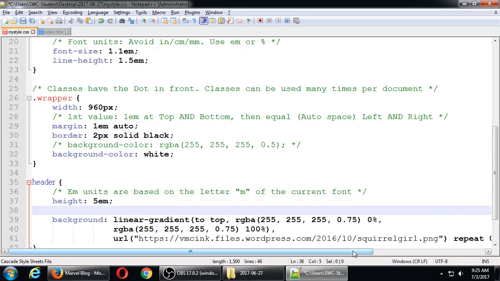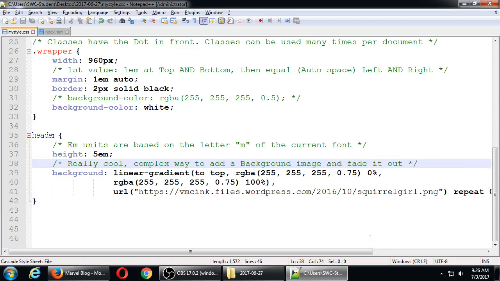Making a note. Really cool, complex way to add a background image and fade it out. So the thing about any programming language is once you figure out how something works, you can then just reuse that idea over and over. So in the future, for your own project, this will be a very good way for you to put background images, so that they're not fully visible, so that they don't distract. Any questions on that?